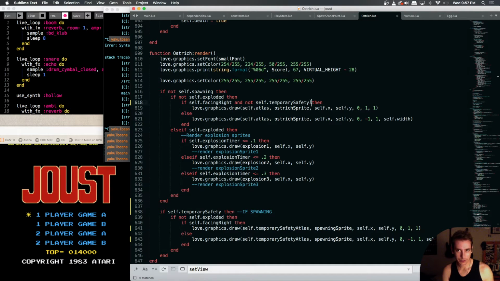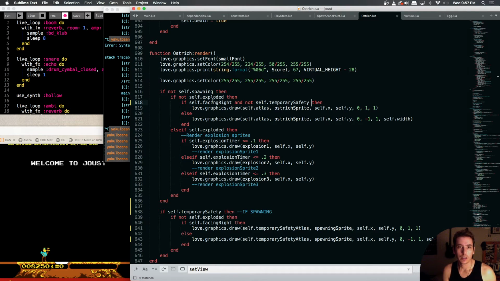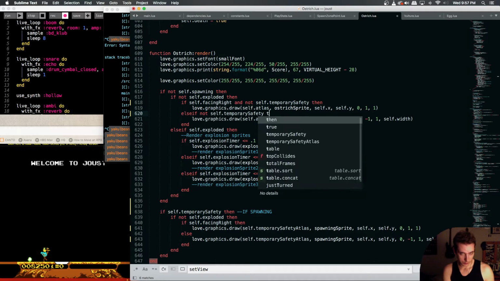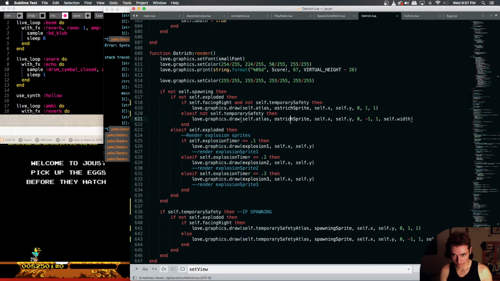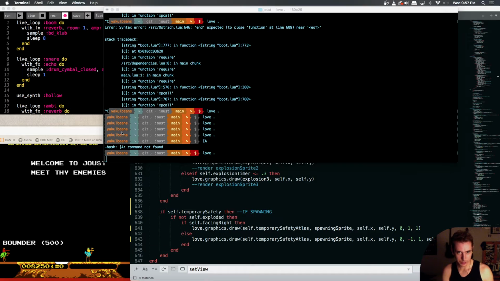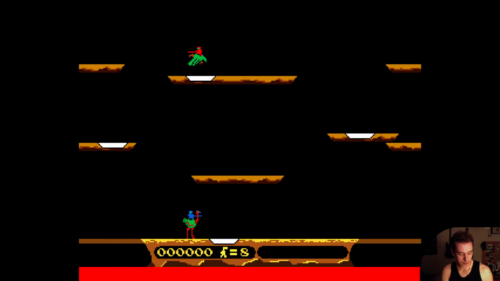Something's getting fishy with that flickering. So I'm going to say explicitly if we're facing right and we're not temporary safety, then you draw the normal ostrich. Else if not temporary safety, then you draw the flipped one if you're facing left. So maybe that'll fix our problem. Nice. You guys see how that's fixed now?